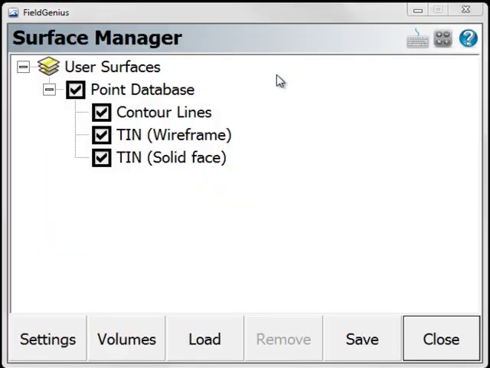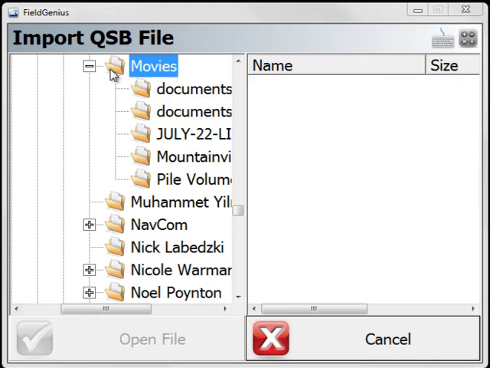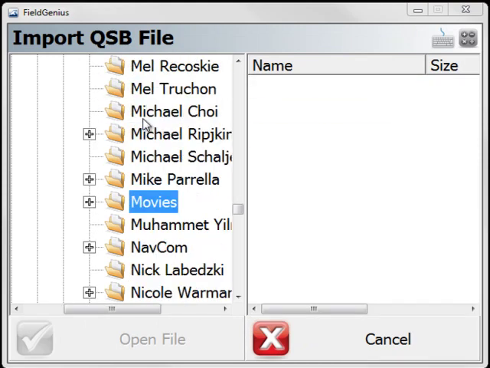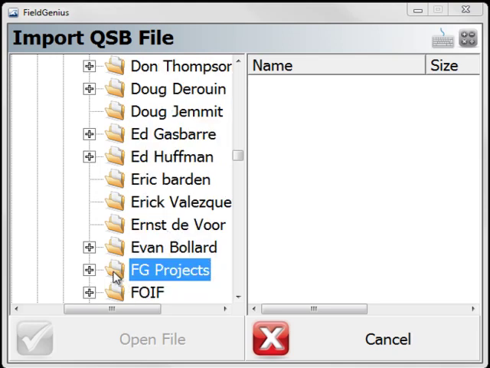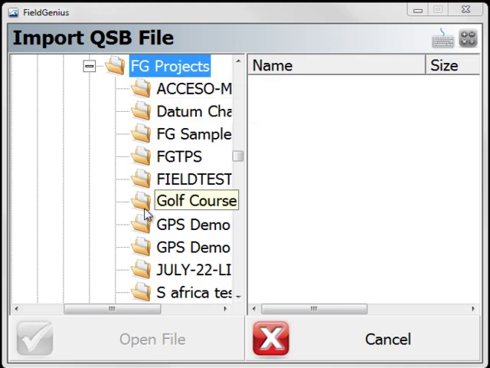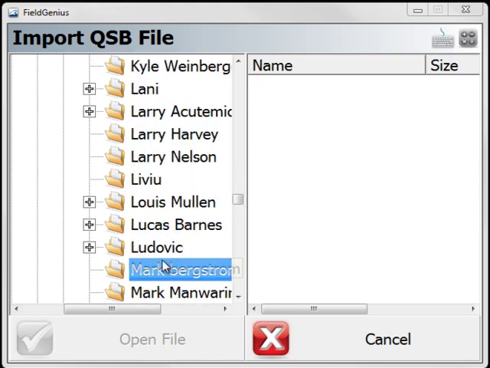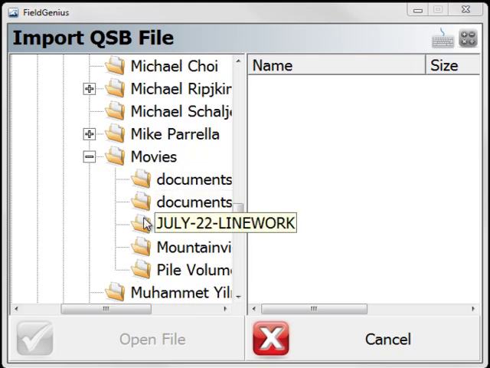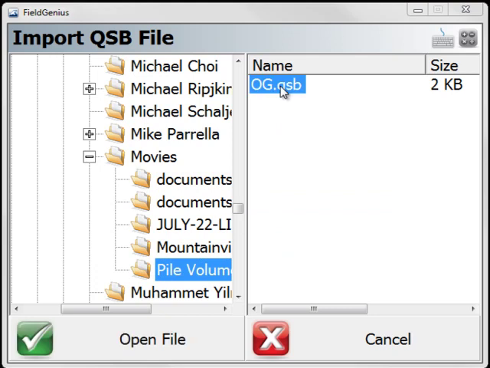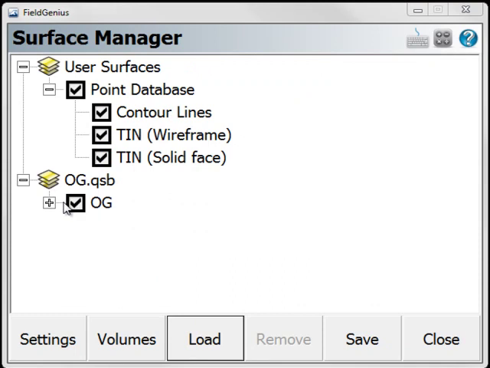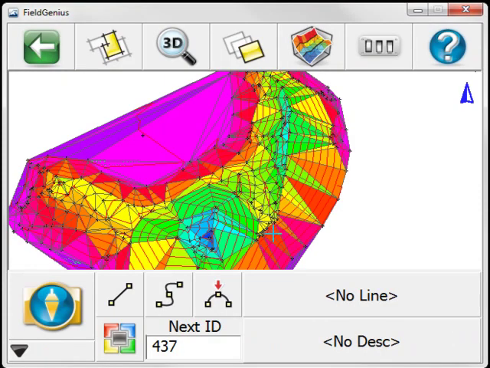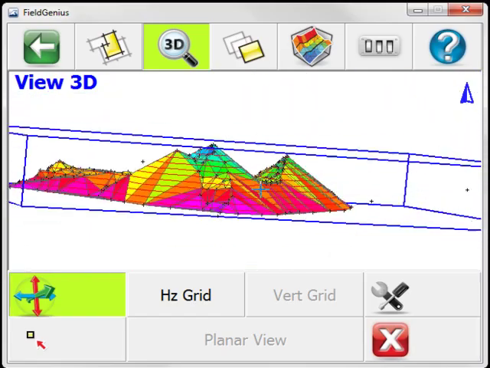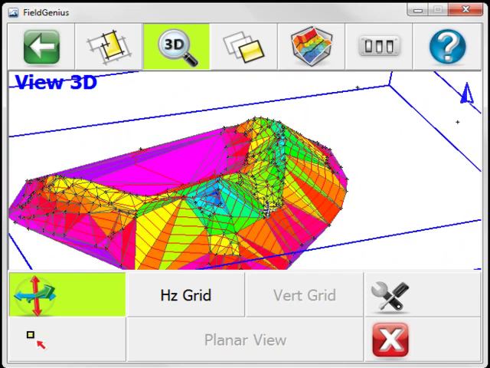I can go back into Surface Operations, and now I have to load that original ground file that I had stored before. There's the QSB file. We'll open that, and I'll check that on, again so that I can have a solid face tin recorded. If we close things, then in the 3D view, I believe we should actually see both of them are represented. Yes, you can see we've got both the bottom surface and the top surface.